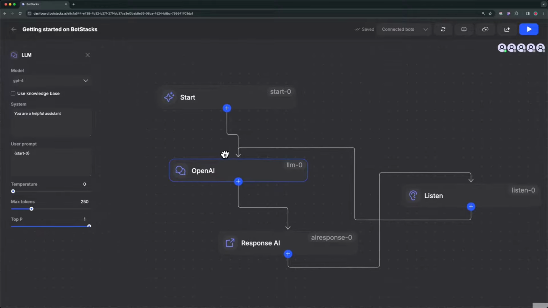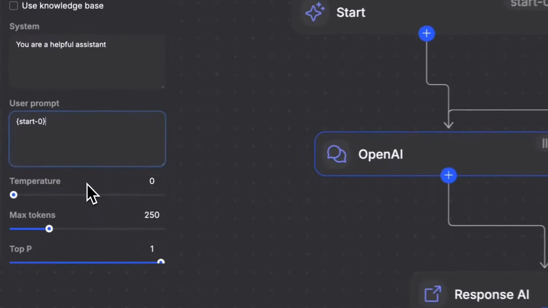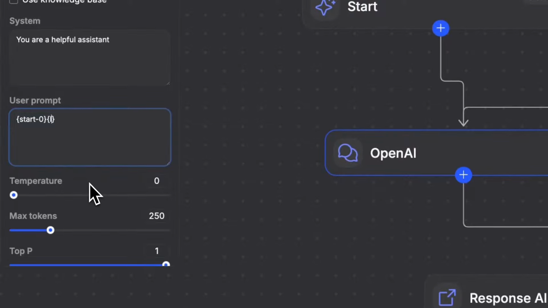The conversation flow starts from the start node, then comes to the LLM node, then the Response AI node sends the message from the LLM node to the user on chat. Then the Listen node captures the user input and sends it to the LLM node. Since the Listen node sends the user input message to the LLM node, we have to mention the Listen node in the user prompt.